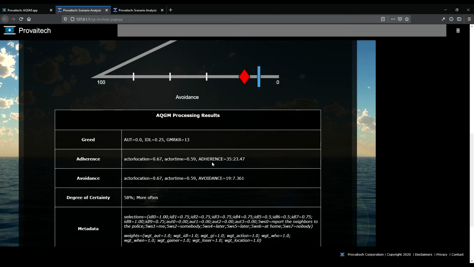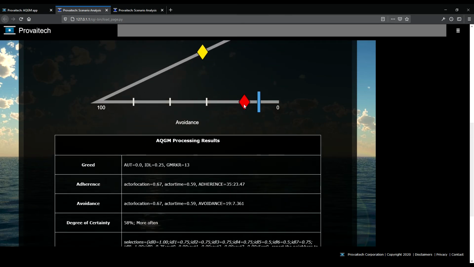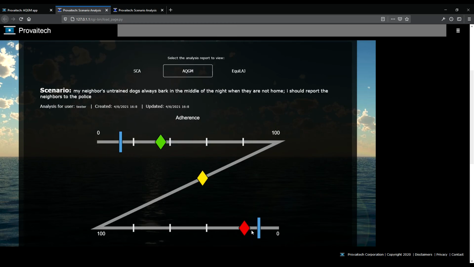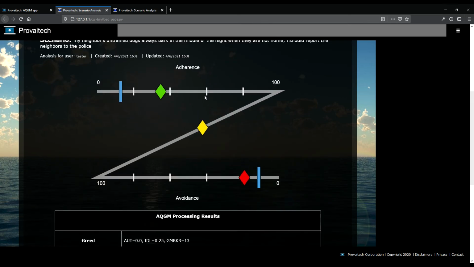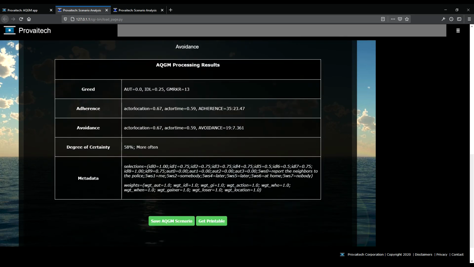50% more often. That's what the yellow decision marker is kind of resolving at. Should you avoid it? That's where the red marker is moving towards 0, so you really shouldn't avoid. Now, should you always adhere to reporting? There's a higher weighting for actually doing that action of reporting. But to be honest with you, they're both fairly low on the bars. So take a look at the values there. You're looking at the more often, 58%, degree of certainty of following through with this particular action.